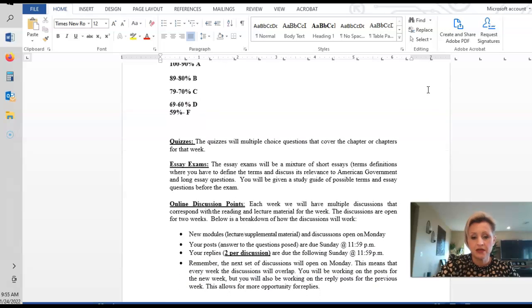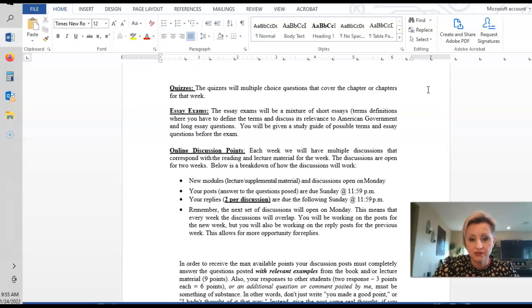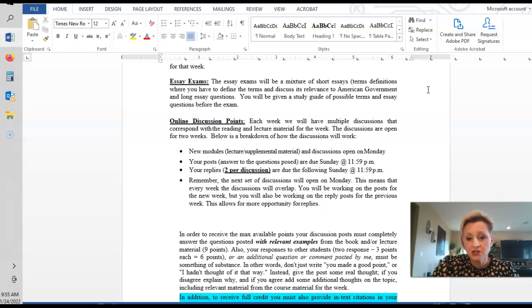So let's talk a little bit more about those discussion board points. The discussion boards have the same due date all the time, Sundays. Essay exams, same due date all the time, Wednesdays. I try to stick to some predictability in this schedule. But each discussion board is open for 2 weeks. In the first week, you have to answer the questions. In the second week, you do the reply posts. But in that second week, a new discussion board will open.